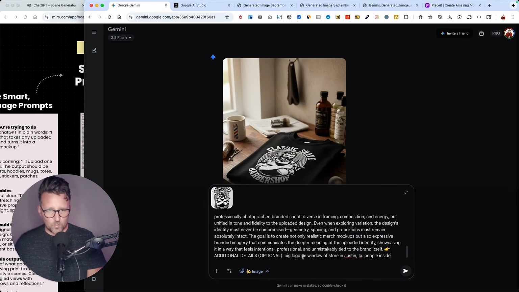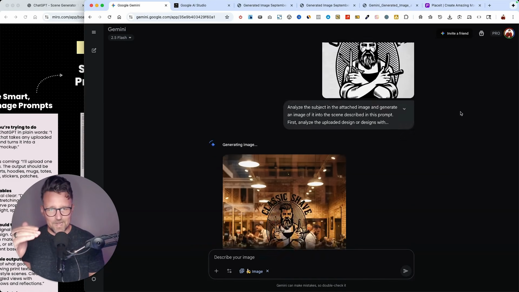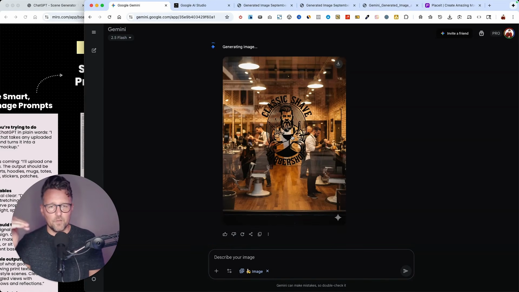All right, I'm going to try that one more time over here on Gemini. And at the end, I'm going to say big logo on window of store in Austin, Texas, people inside. So I'm going to challenge it a little bit further with additional complexity and those few specific details. This is what blows my mind about these models like Nano Banana, is how smart it is and how much it pays attention to tiny edits in your prompts.